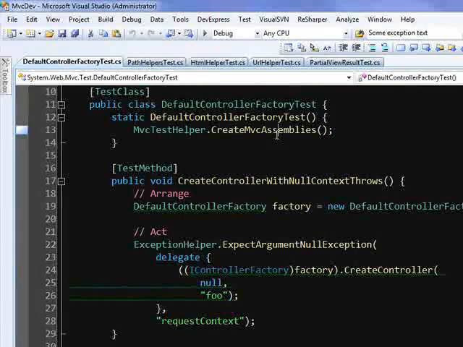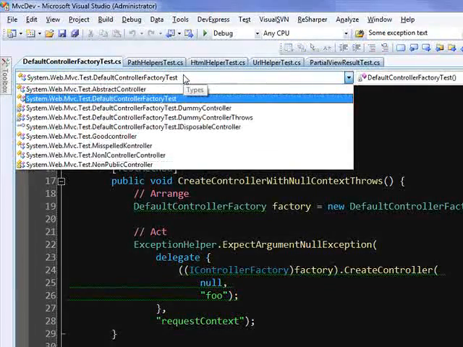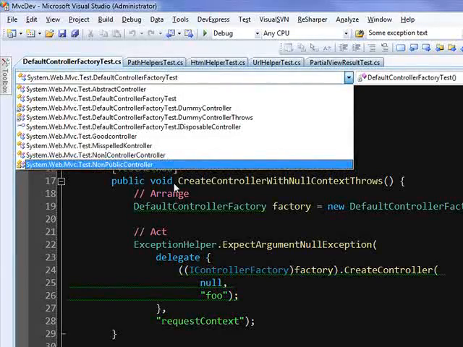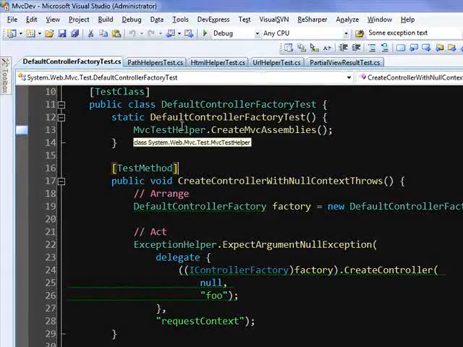Also, there's the Mvc Test Helper, create MVC assemblies, which is only used here. It might make sense to put it in the same test class here, in the same file, since this is the only place it's used. Right now it's in a different file.